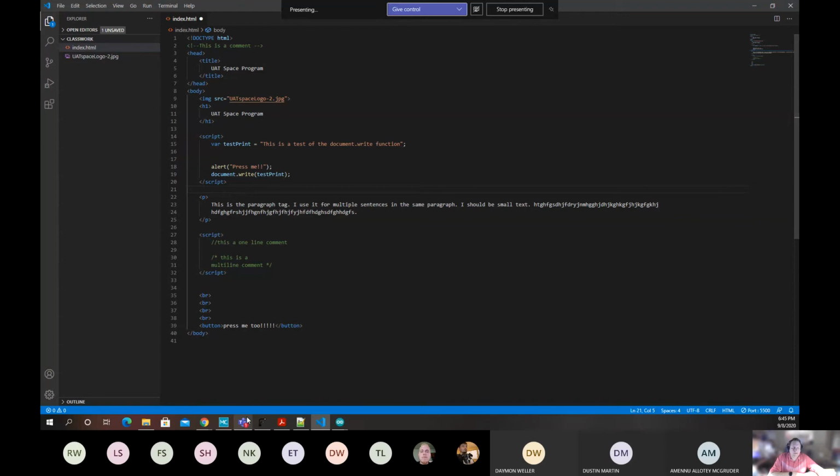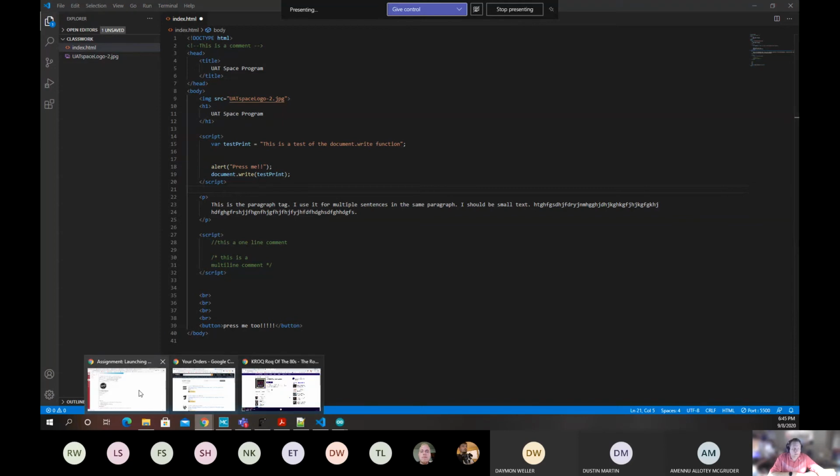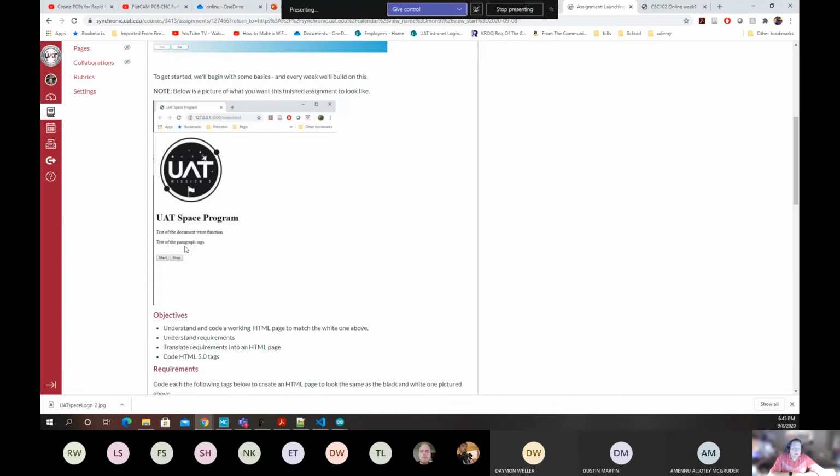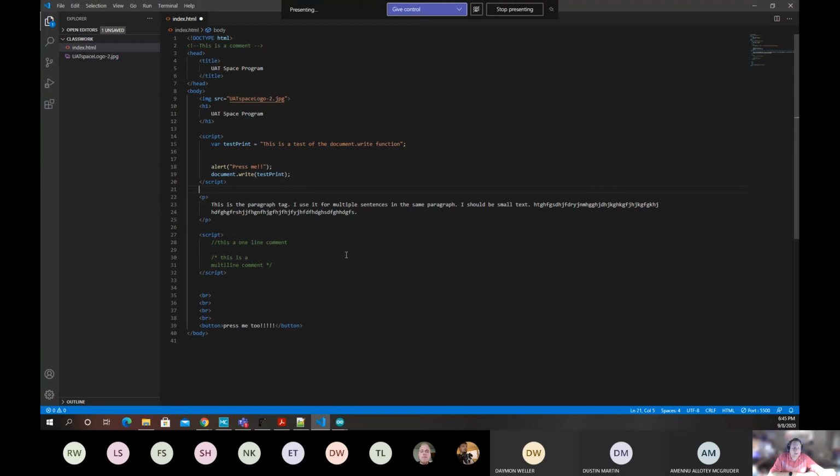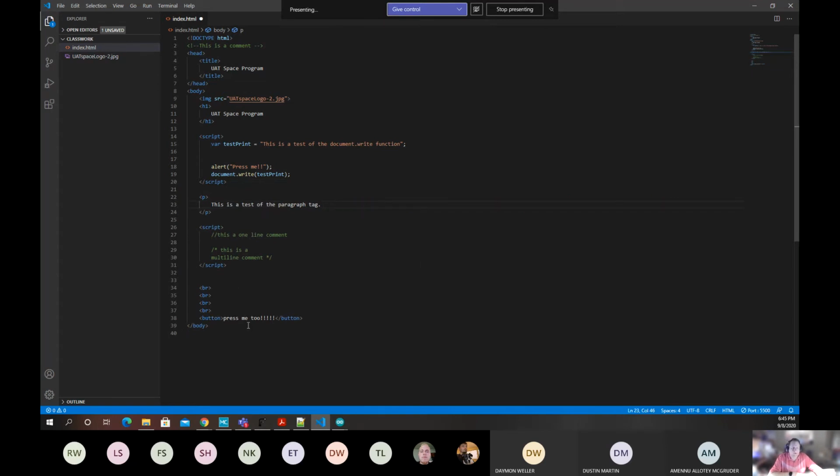All right. Other stuff we need. So the test paragraph tags. We need test of the paragraph tags, and then we need start and stop. So this is a test of the paragraph tag. Don't need all this other stuff. And then you need start and stop. So one will say start, and the other one will say stop. I'm going to let you work out that stuff.